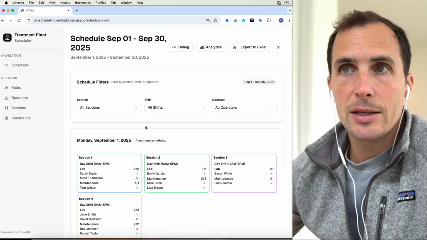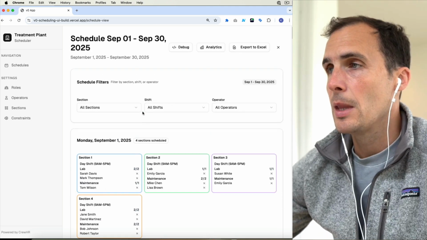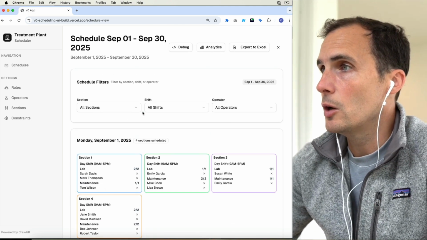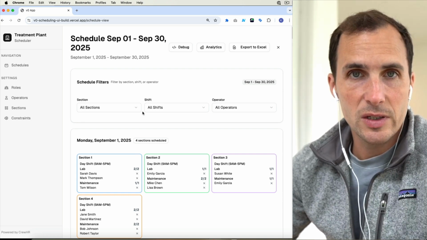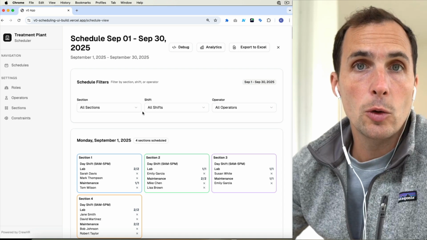So that is just a quick overview of how that works. And CrewHR builds smart schedules in seconds for any team and any shift and any type of facility. So see it in action at crewhr.com.